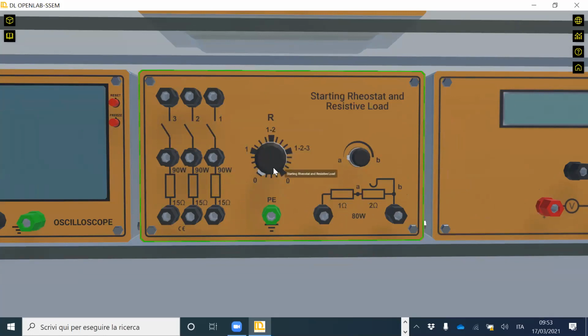We have also the switch to select R1, R2, R1 in this case, 1 and 2, 1, 2 and 3, or open again all. So when the switch is on 1, it means switch 1 is closed. 1, 2 closes both. 1, 2, 3 closes all the 3 switches here. We have also a starting rheostat here with the potentiometer to vary the value of this resistance. It arrives here, as you see, at 3 ohm total.